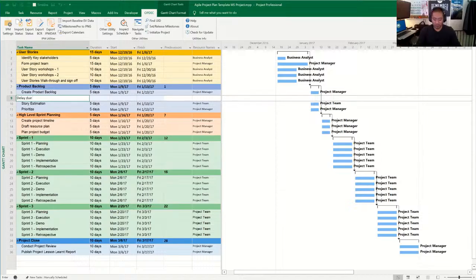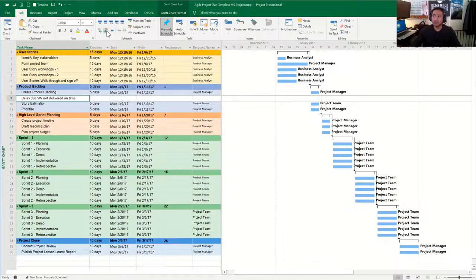due to software not delivered on time. And by doing that, I would indent this to have it as a child task, but I would also highlight this in red to show the external dependency, the external task that you're not responsible for. And then I would fill in the blanks, the duration, the start, finish dates.